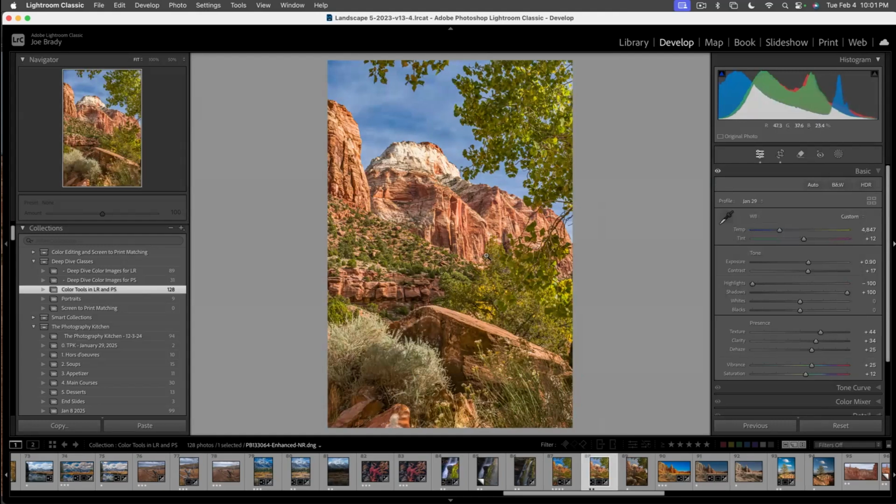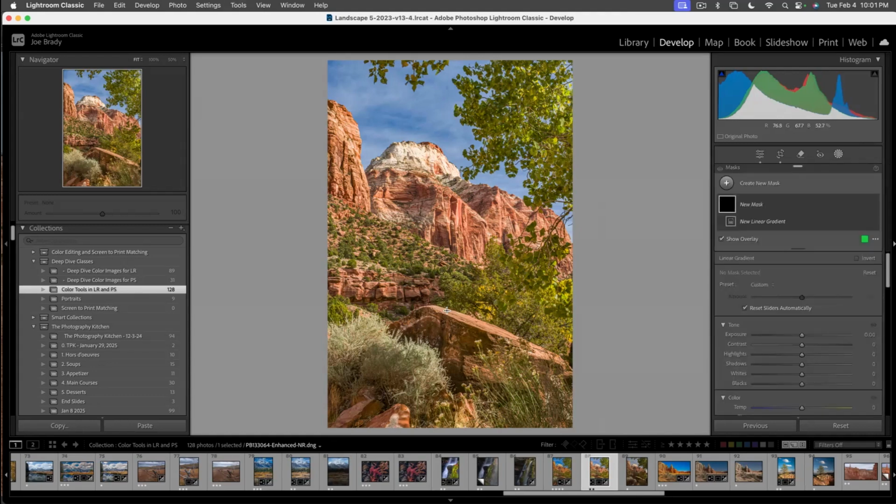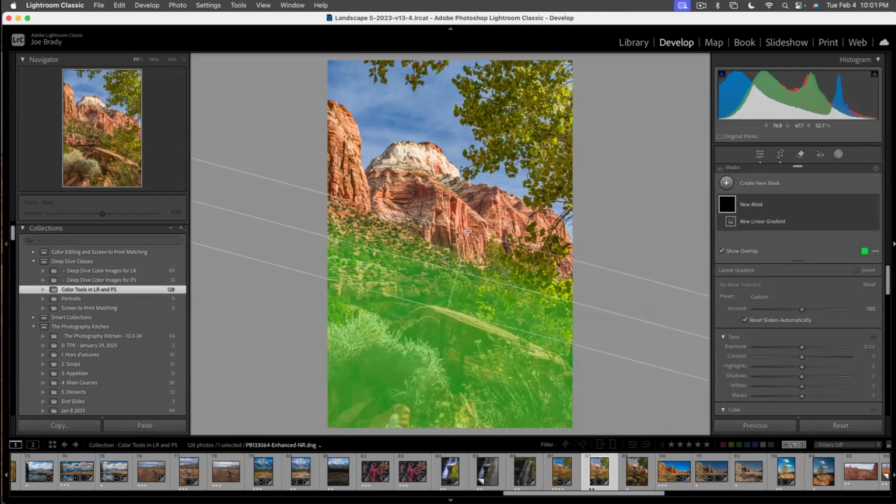Is it perfect? No, but that's a great start. So what are the issues? Well, this is in shadow. This color I'm not sure about, but this shadow is definitely off. So let's get a linear gradient, and I'm going to come up through here.